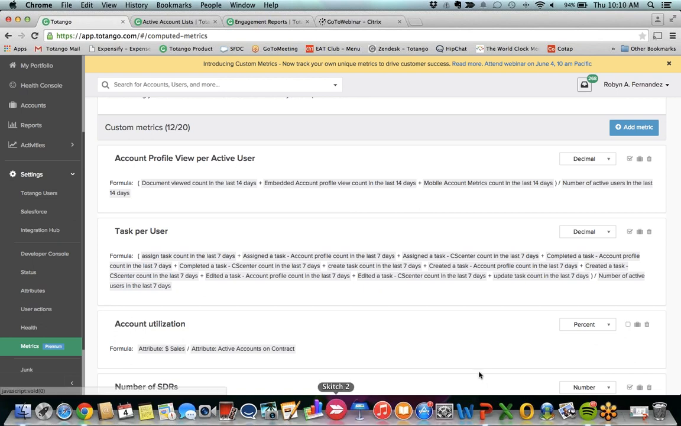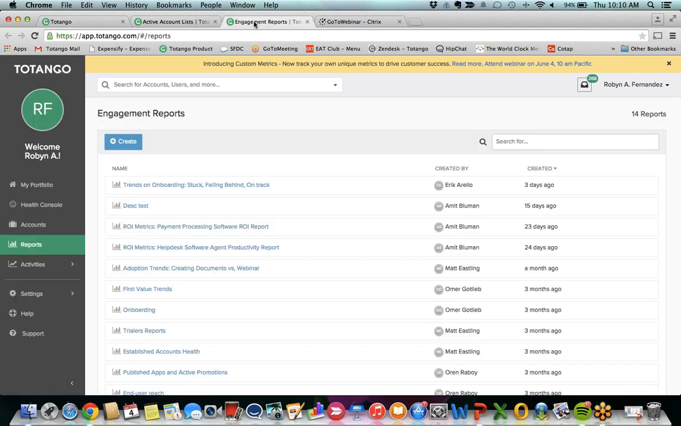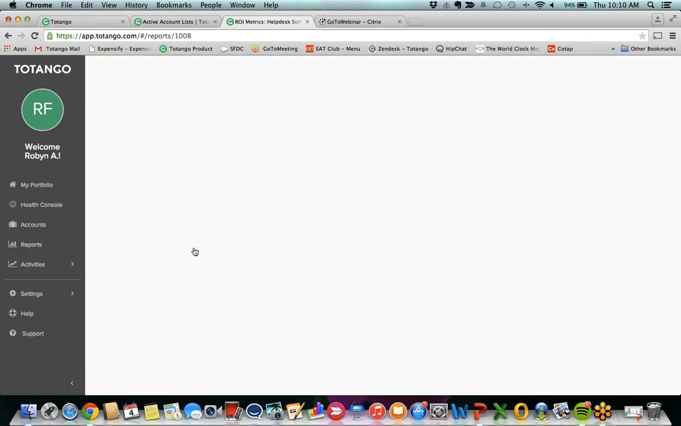So I'm going to go ahead and I can click on Reports over on the left navigation bar. It's going to take me to the reports. And see, I've got it created right here for you. ROI metrics for my help desk productivity. Get that loaded for you.